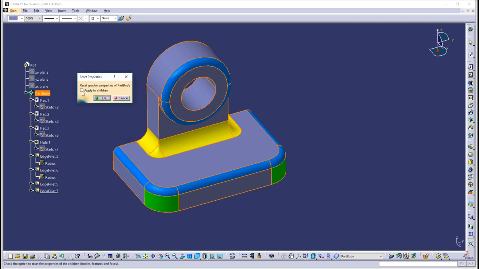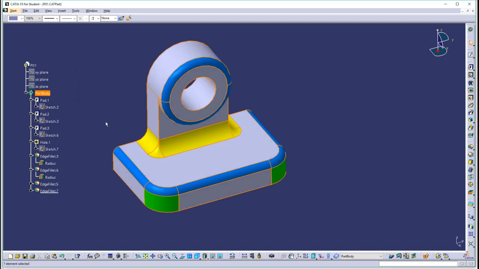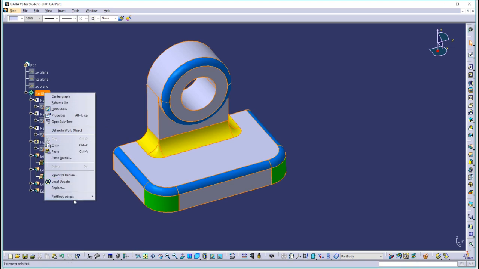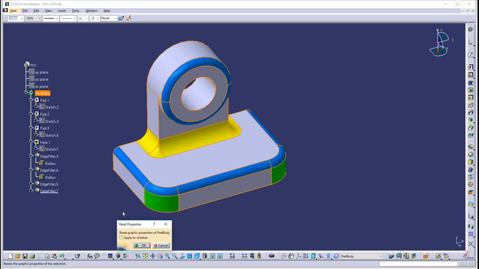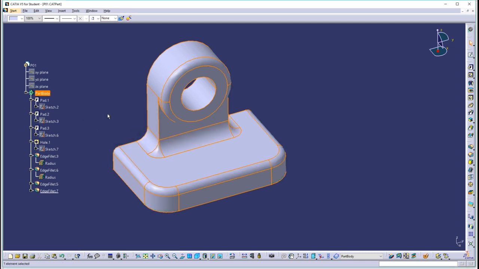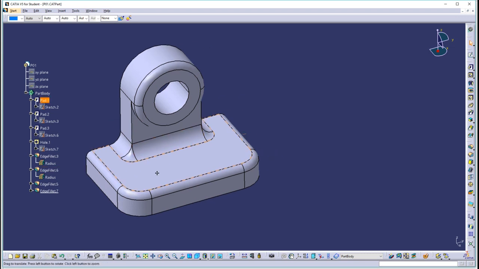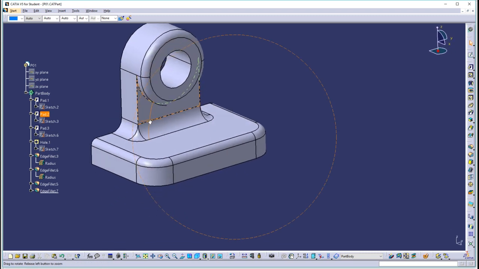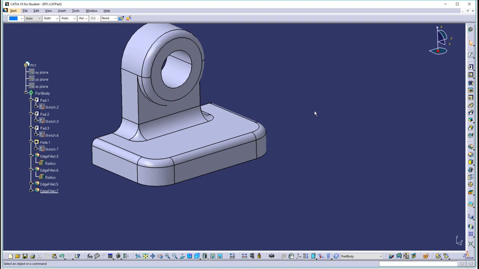Now, at first I'm going to leave this off, this is the default, there is no apply to children. I'm going to say OK. And you'll see that it reset basically the part body. But all of our fillets have been individually colored. If we wanted to reset everything, we would right click on it and say reset properties, and then if we turn on the option apply to children, then our entire part is reset to out of the box Catia. And now we could start applying whatever other colors we would like to do.